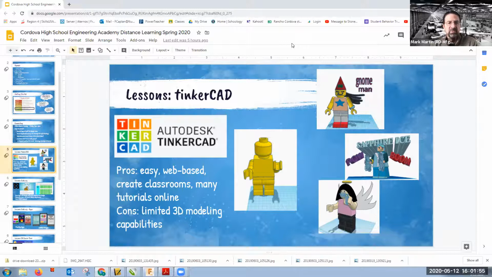Somebody already mentioned in the chat Onshape, which is a PTC product, like Creo, which used to be Pro Engineer. There's that one. That's what I learned in college.